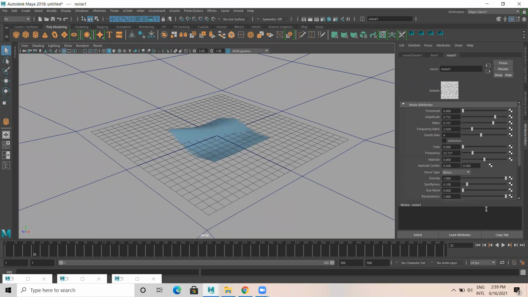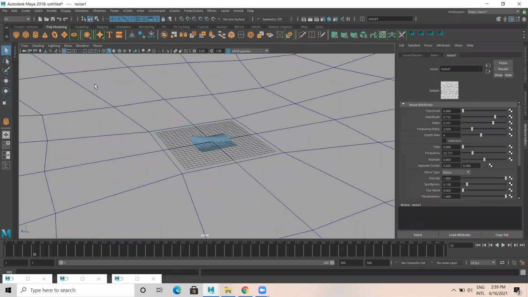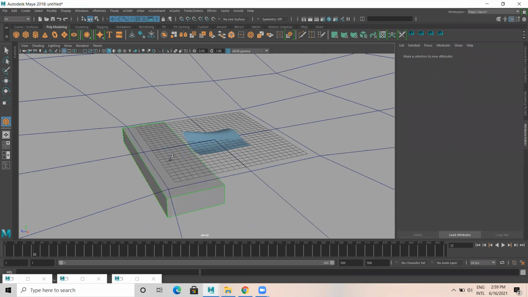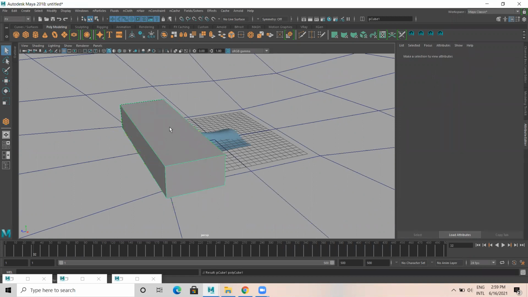Now let's do one thing. I would like to create a boat, and that boat has to be floating on this ocean. I want to create a boat and the boat has to float on the ocean. So in that case, let me create one simple boat. I'll be creating a simple boat.